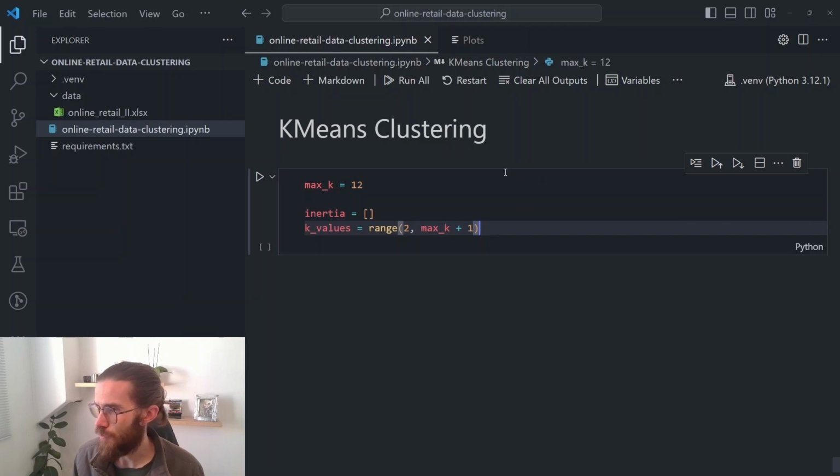The max k over here, I'm adding 1 to it because the range keyword only goes up to 1 minus the maximum here. So it is exclusive of the maximum we specify, and that's why I'm adding 1 here. So we'll get a range from 2 to 12 over here.